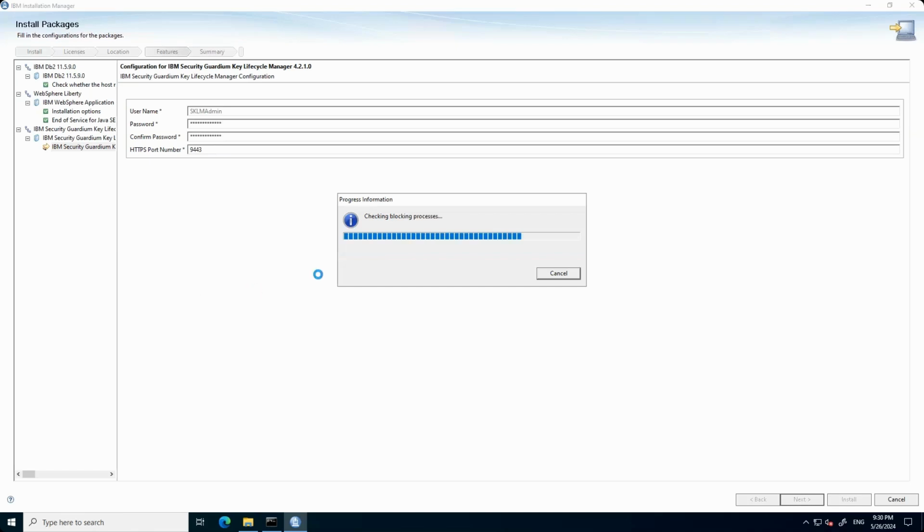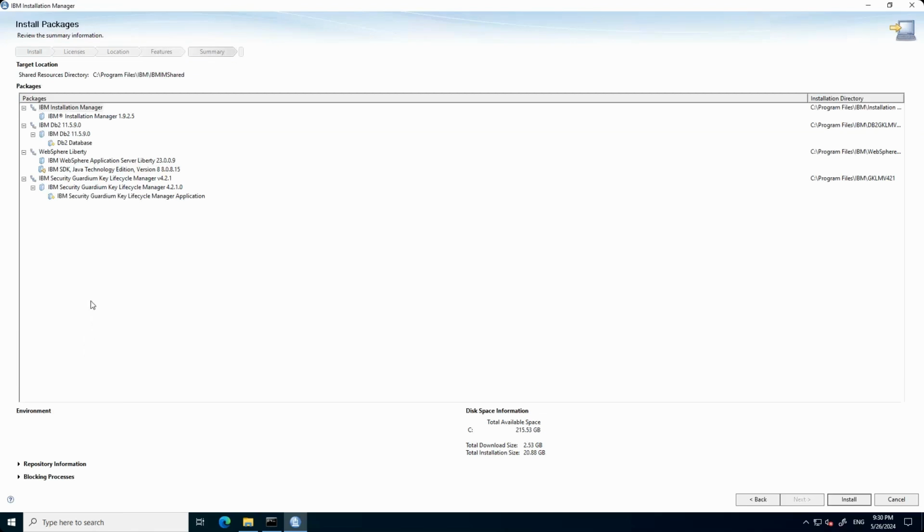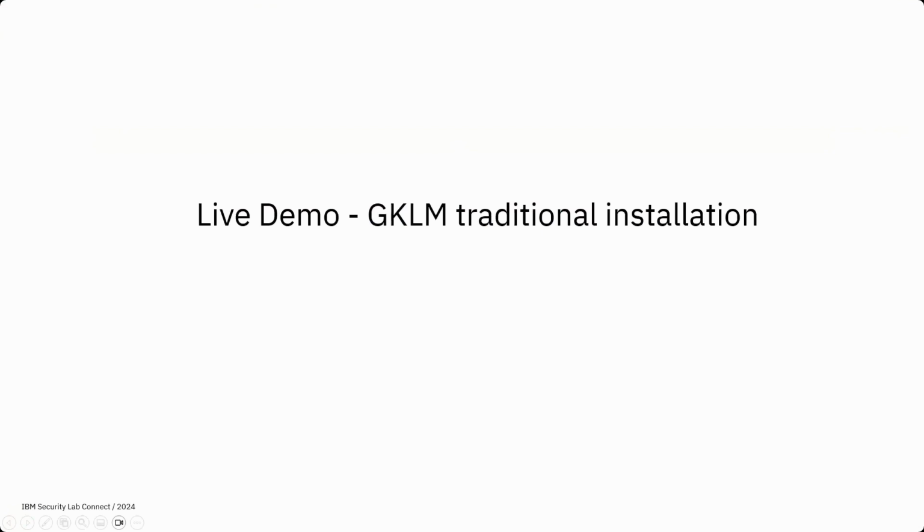Installation manager will be doing some checks. This is the last screen wherein user can review summary of information for the selections made in previous screens. You can just click on install to begin the installation process. The installation of this GKLM traditional will take almost 30 minutes. So instead of waiting here, we will go to another Windows server where the GKLM install is already done.